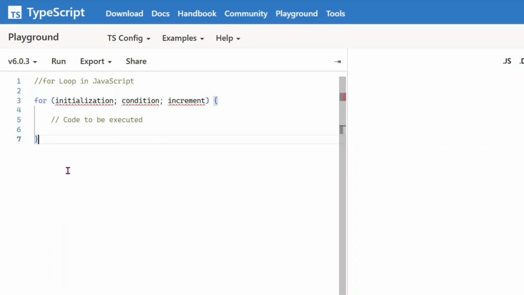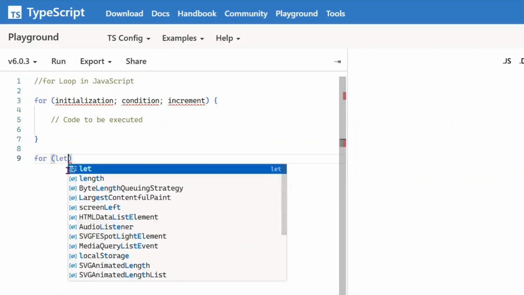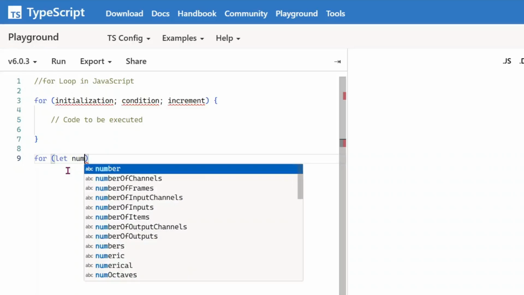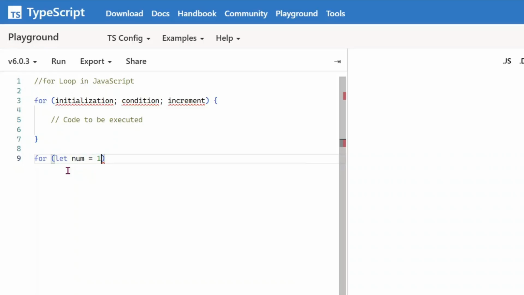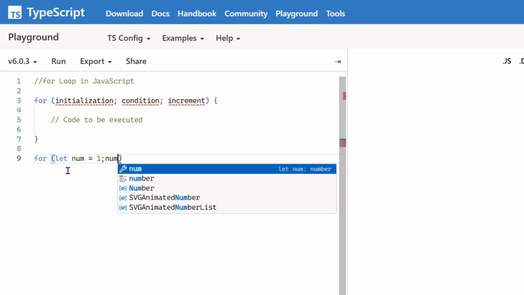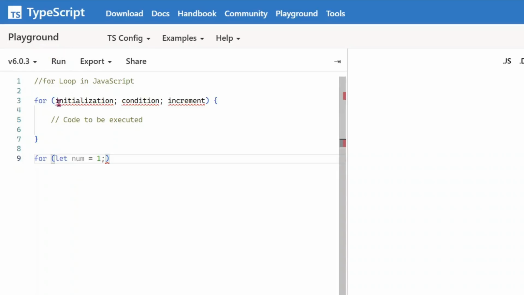So let me write for, let num is equal to 1 semicolon num. Okay, let me stop here. First is initialization. You know what is let. Num is a variable here. I have just initialized the counter. You can say this num variable is the counter.